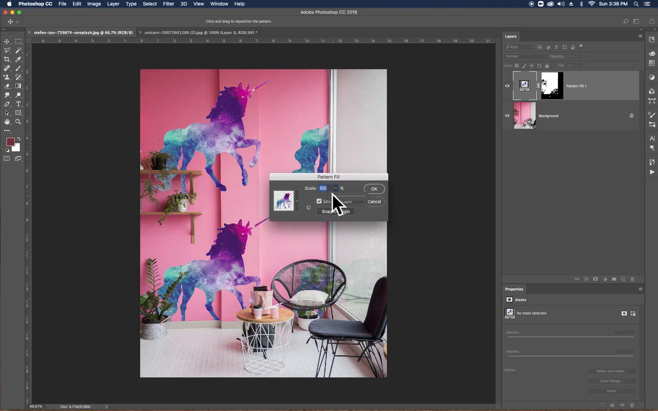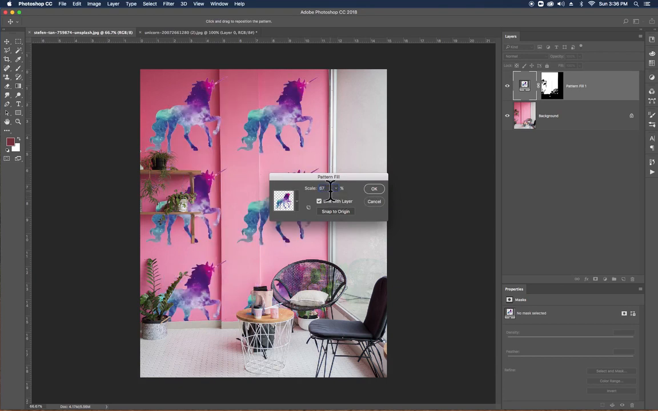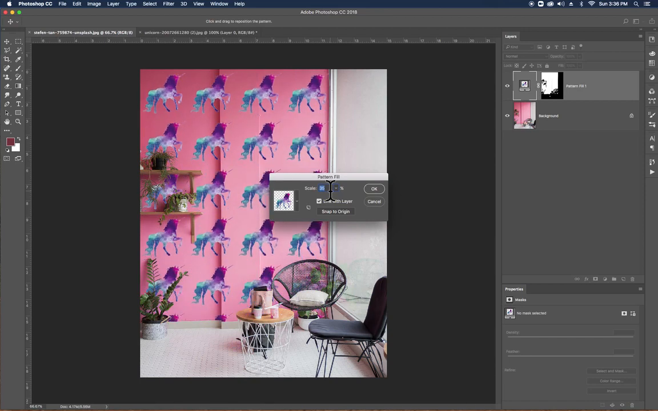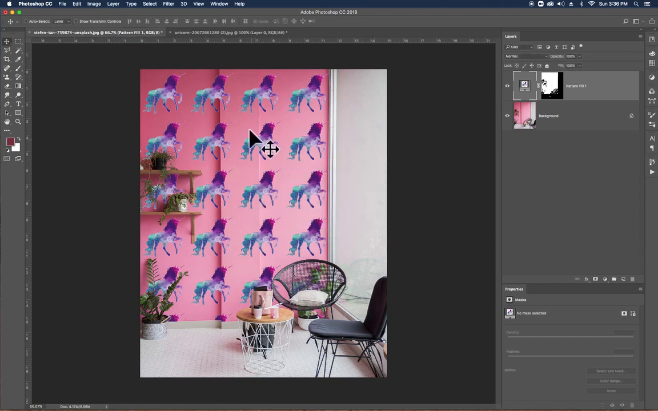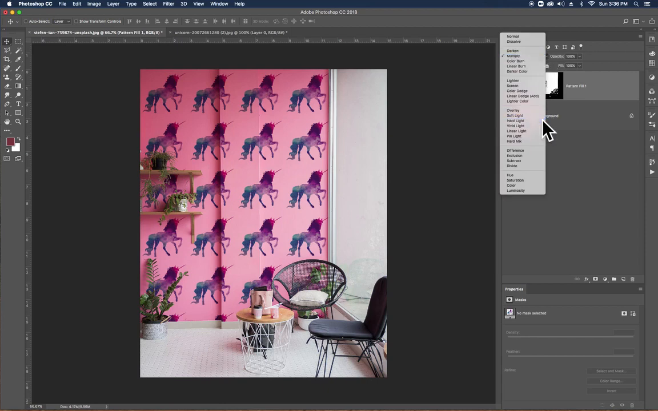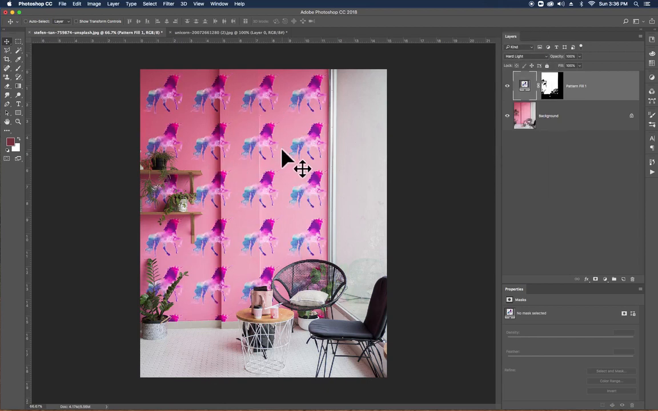So there's my pattern. I can scale it to whatever size. I think mine looks best when it's about 30 something. So we'll put it at 35. And then we're going to hit OK. So what happened here is basically all the area that we had selected now has that pattern on it. The next thing I want to do is change the blending mode on that layer so that these unicorns actually look like they're on top of the wall. So probably change it to multiply, but you might find that one of the other options is better for the look that you're going for. My unicorns also look good when they're in hard light.